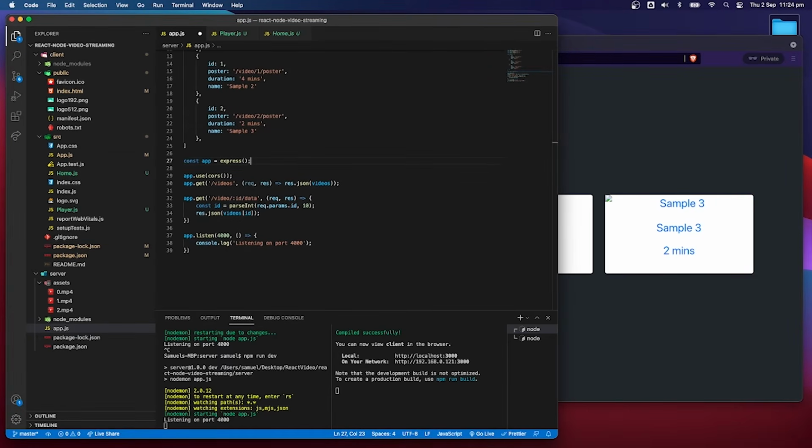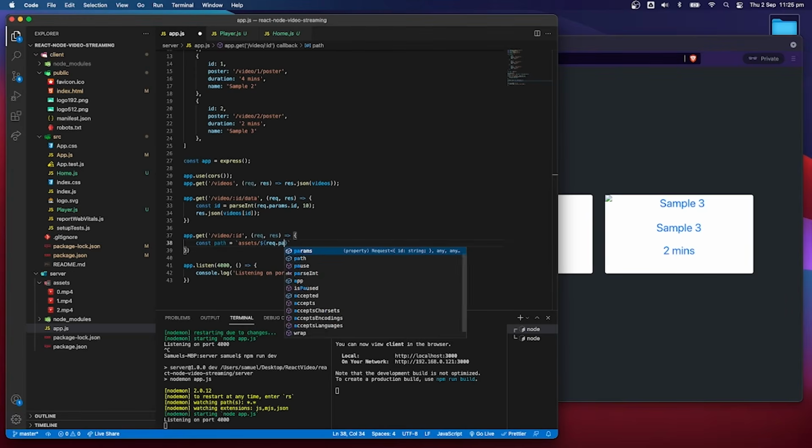Assuming that you've copied the videos into the assets directory, what we want to do now is add a snippet of code at the bottom of our routes. Here we're going to do app.get /video/:id, with request and response. const path equals assets/ request.params.id .mp4.